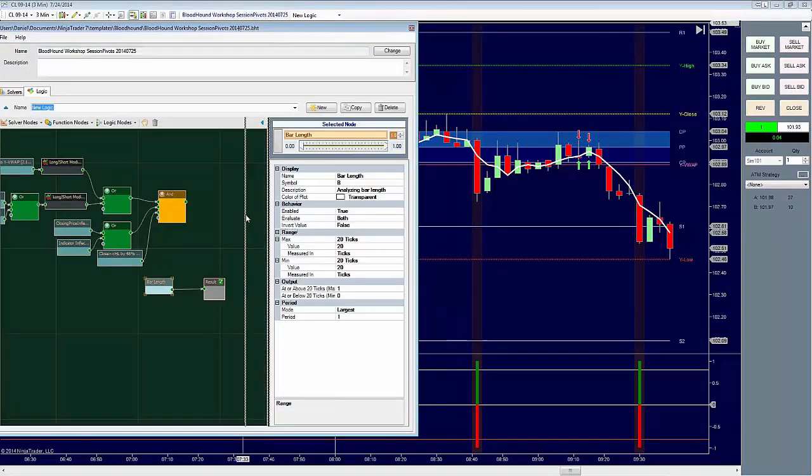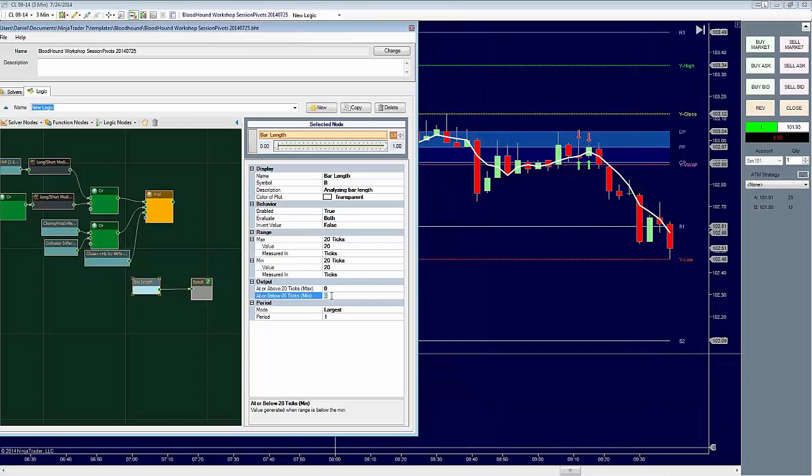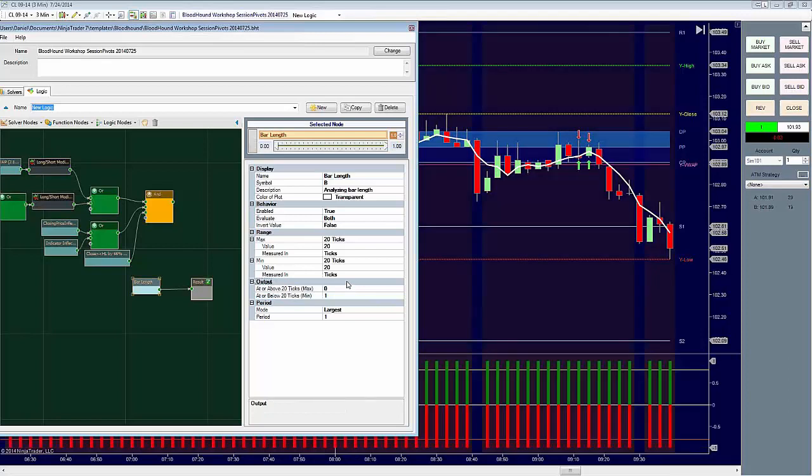So do you see this here? At or above 20 ticks. So right now we are solving for the bars that are greater than 20 ticks. All right, but what we want to do is disallow any bar that's greater than 20 ticks. So we need to change from max to min, the output. So we're going to set this to 0, and then we're going to set this one to 1. So now we're allowing a trade on every bar that's not a massive bar.